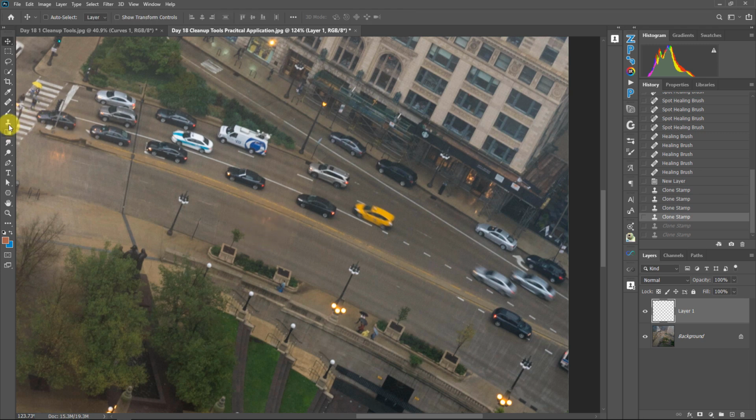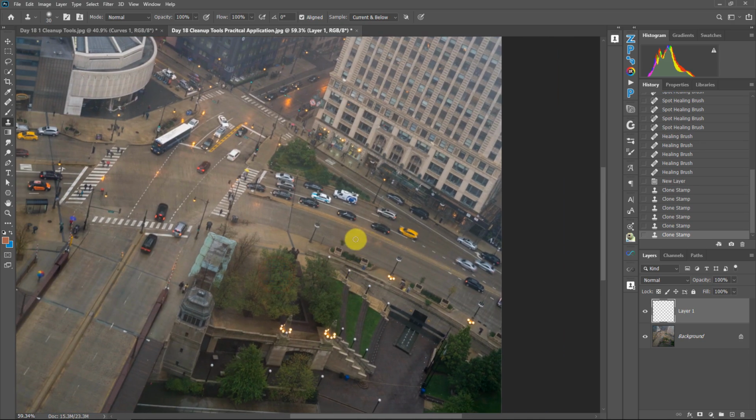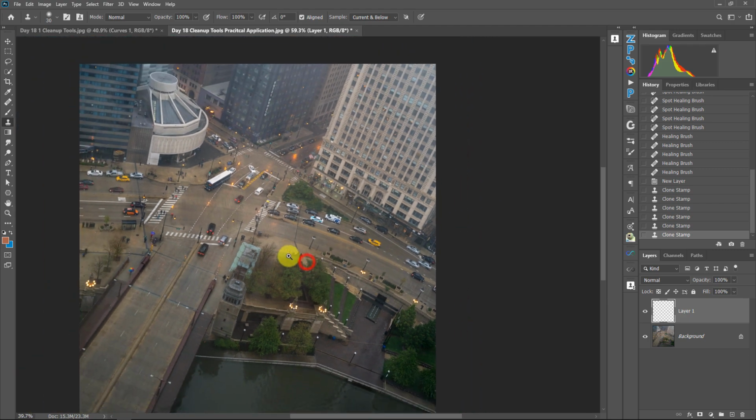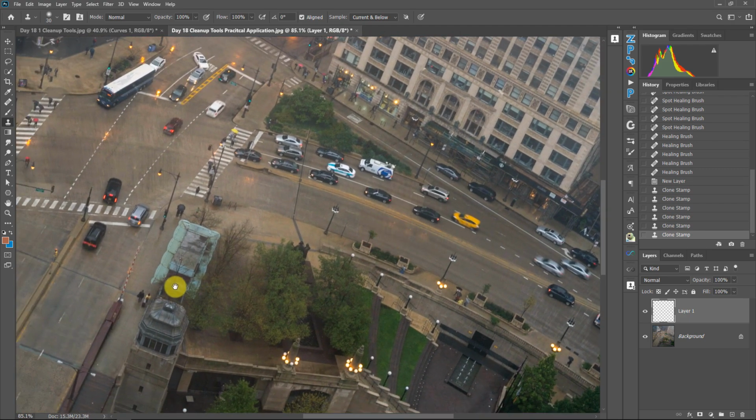So what I would want to avoid is if I'm cloning something and I grab from here and I paint right here just like that, and then I paint over here, again sampling over here and paint like that. That's a repeated pattern. The viewer will see a repeated pattern, even the smallest one. They will point out a repeated pattern and be like, yep, you definitely used the clone stamp tool there.